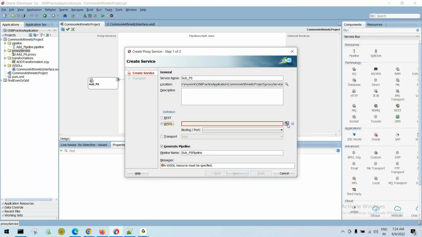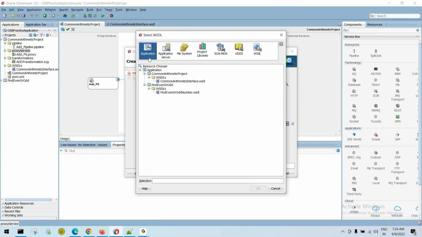At the time of browse, I can browse the WSDL within the project or entirely outside of the project as well. When you browse a WSDL from outside of your project, that will be imported into your OSB project. And when you browse internal, within the OSB project, if you have any WSDL, you can simply browse, no need to import. So you have the option. If you click on this application, all your OSB projects are visible here.